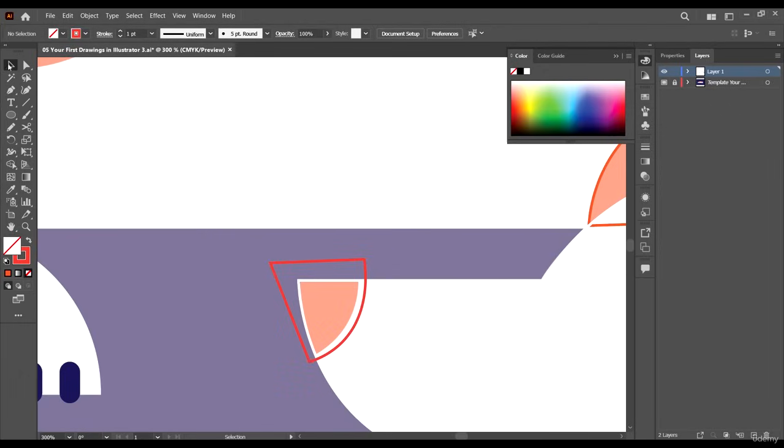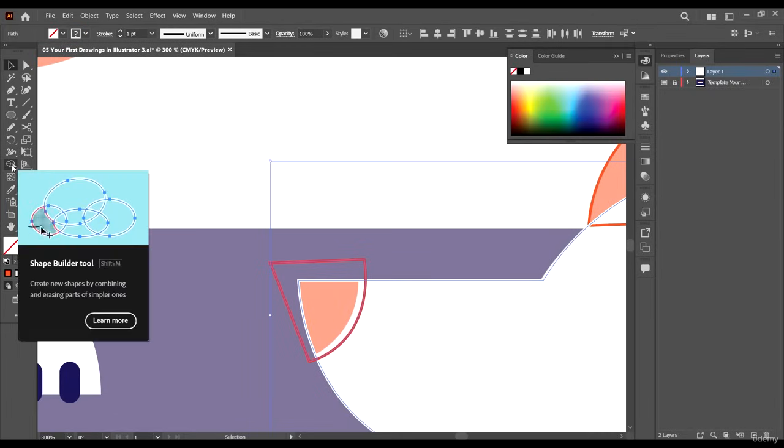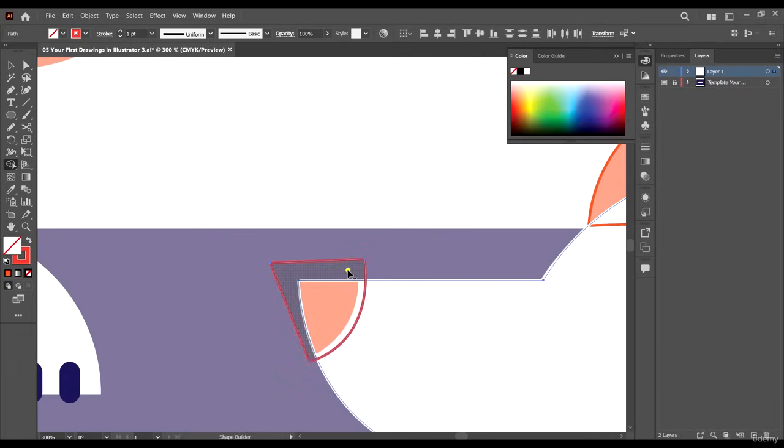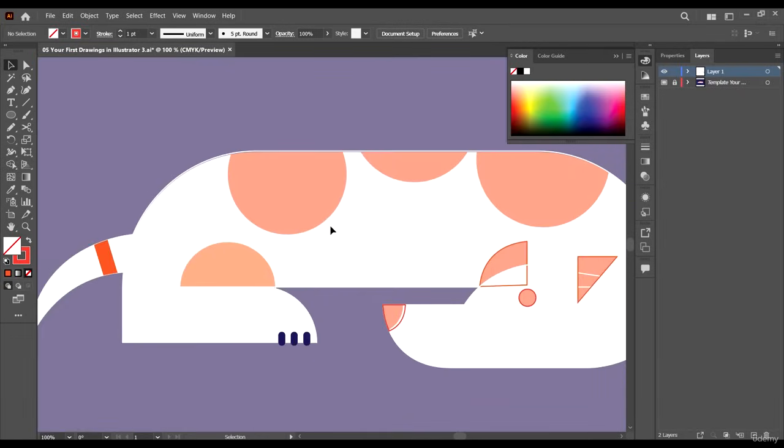Now I'm using V, of course, to go back to our select tool, and A to go back to our direct selection tool. So select this one, select the existing shape, and then come to the shape builder tool and, holding down Alt, just delete this one like this. Good.